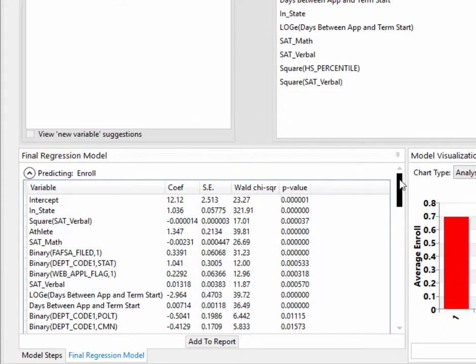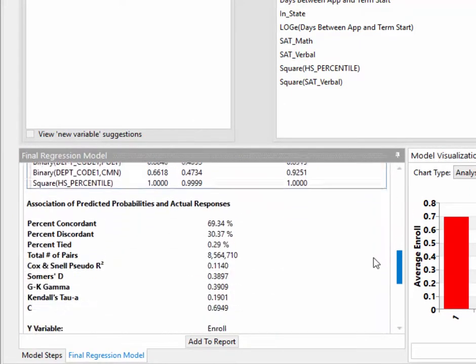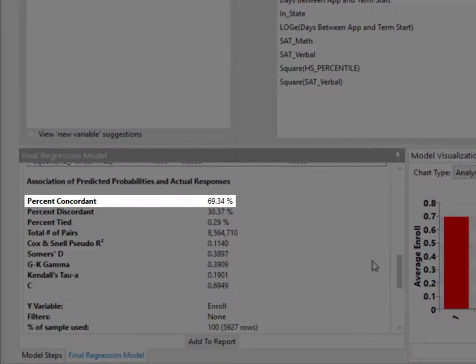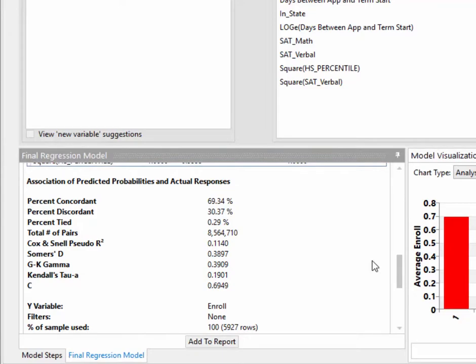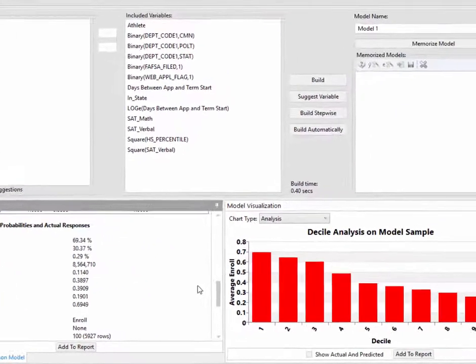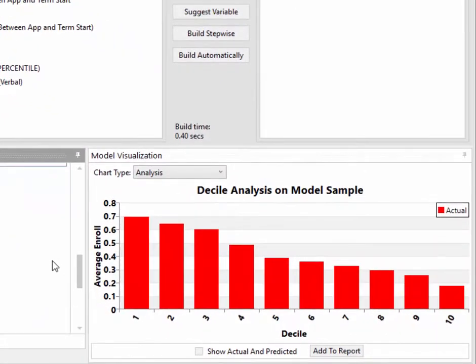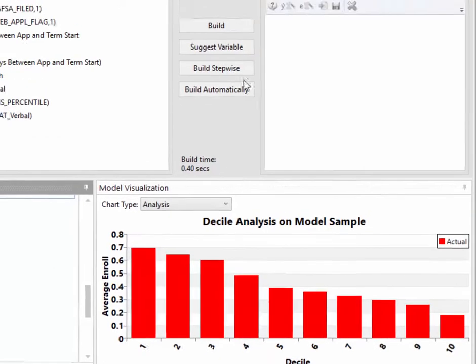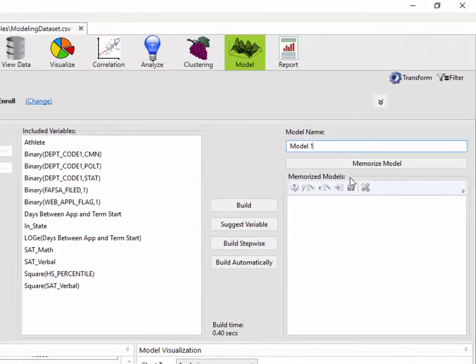Scroll down the list until you locate the percent concordant metric. This is a quantitative measure of the logistic regression model's validity. A score above 65% usually indicates a good model. The decile analysis chart to the right is a more subjective but equally useful way to assess a model's quality. As long as the red bars roughly resemble a staircase descending to the right, the model is likely to be producing useful results. After reviewing the model, give it a name in the text box above and memorize it.